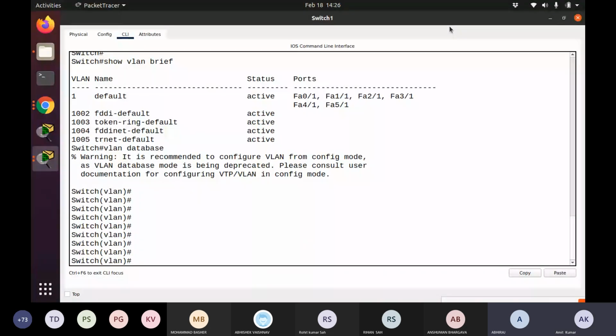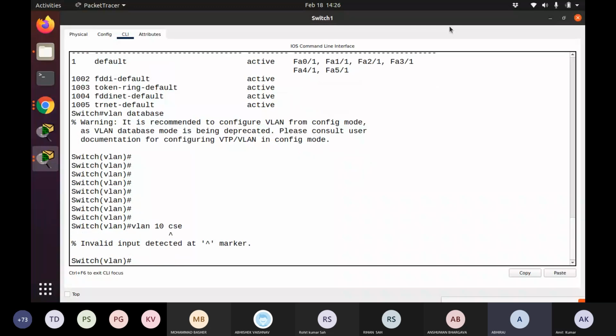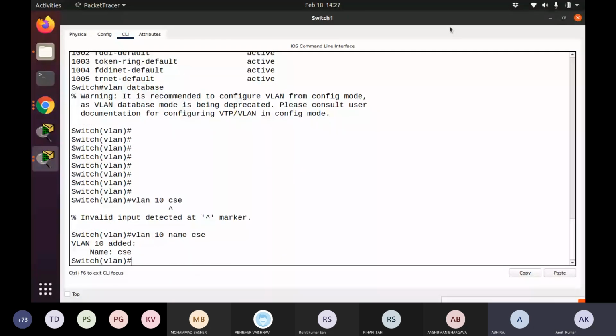Now we can add some name like VLAN. We have given the number 10 and given the name of VLAN number 10 as CSE. Wait, what is happening? Sorry. Whenever we are going to give the name, then we need to type name first. VLAN 10 name CSE. VLAN 10 added and the name is CSE.